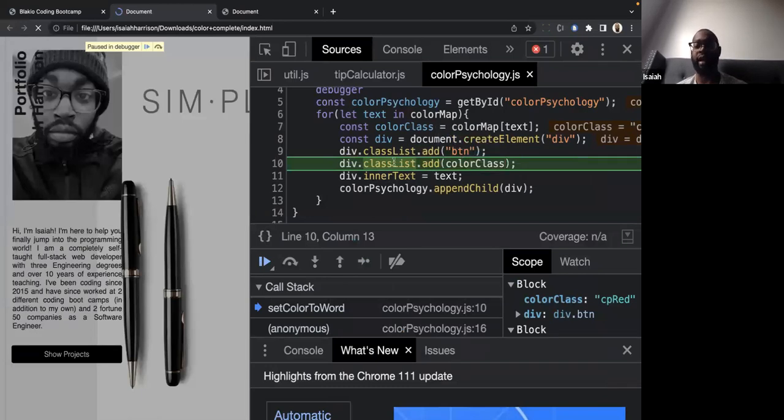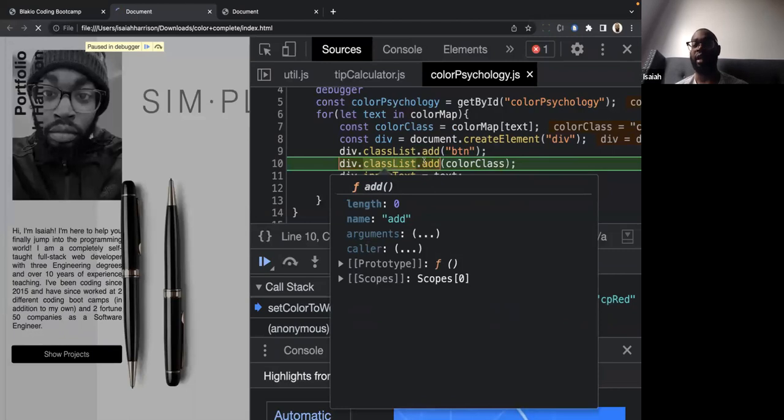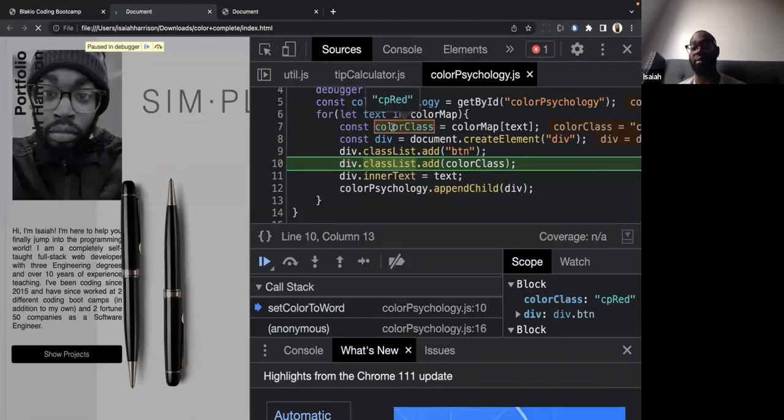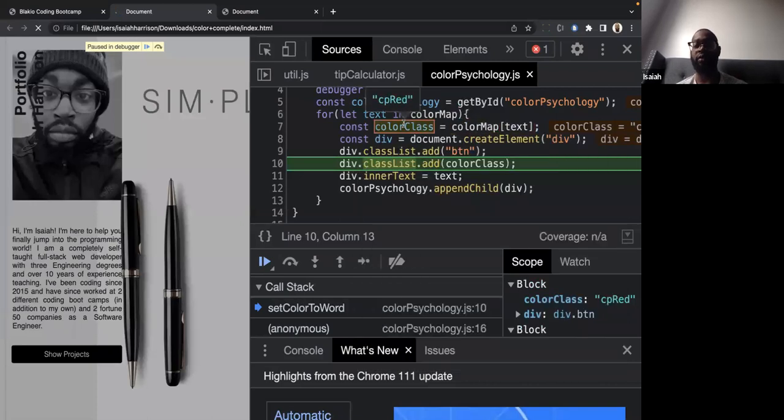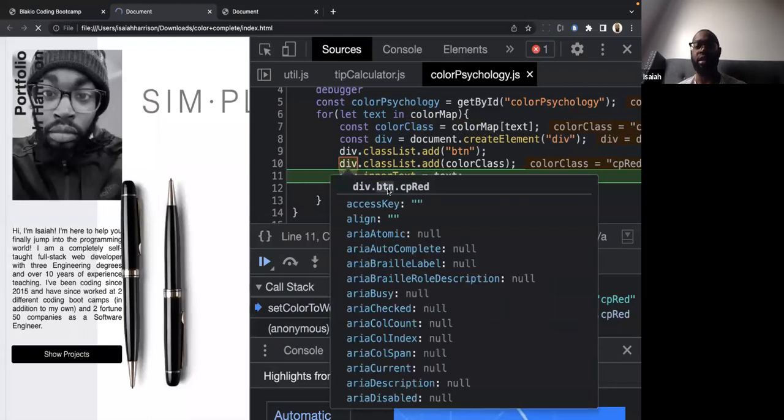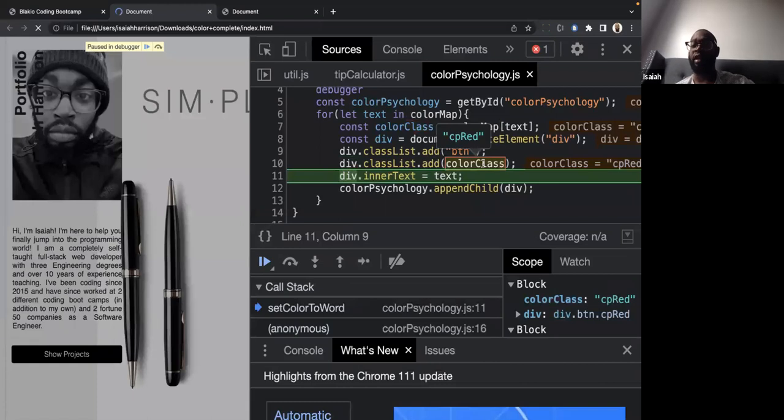So now we're going to add another class. And the class that we're going to add is the one that we got from this variable right here, the one that we literally pulled out of the object. See, cp-red. Now on the div, we have btn and we have cp-red.